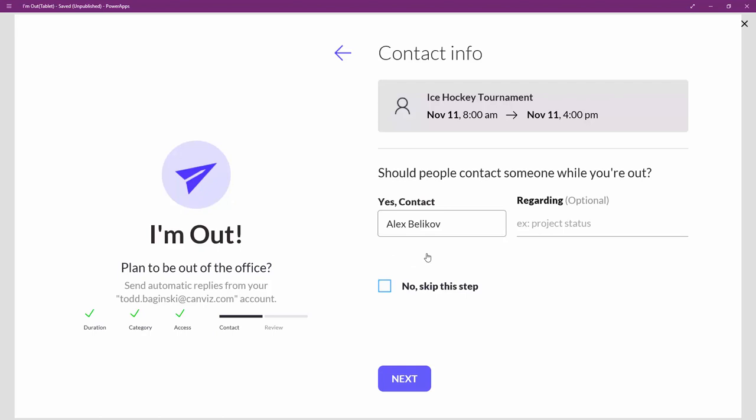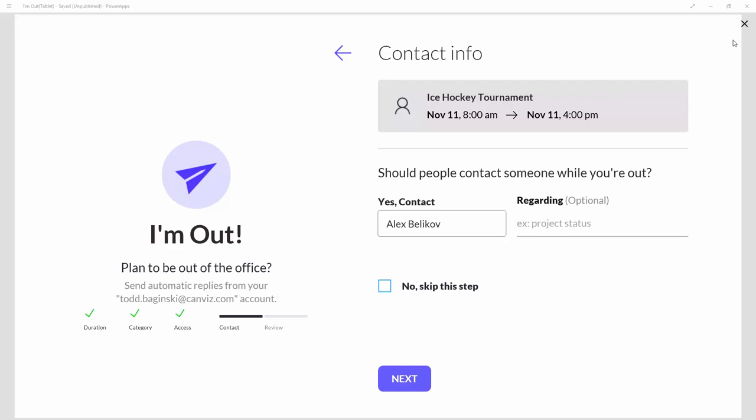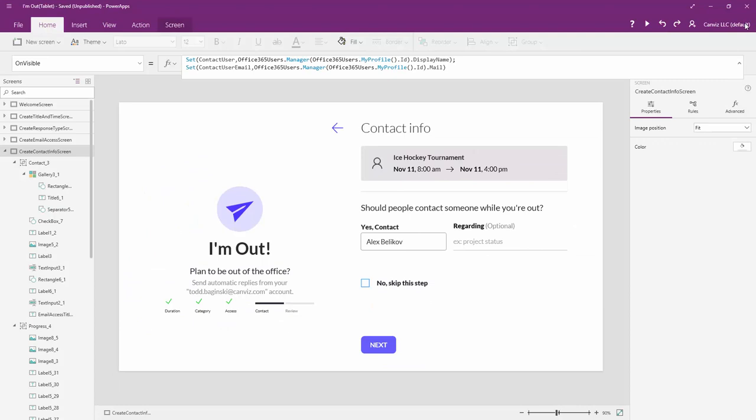So let me show you now how we actually dig into the code here and implement this capability of a people picker from Azure Active Directory. First thing I'm going to do is close the player and check it out in edit mode to show you here. So I'm on the Create Contact Info screen. You can locate this as well if you download the app and place it into your environment. And this is really how it works.